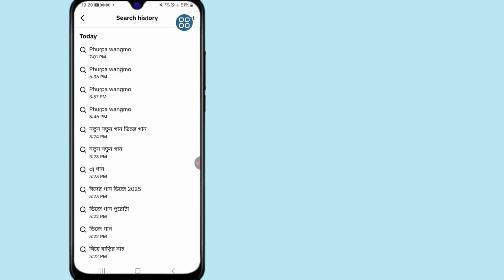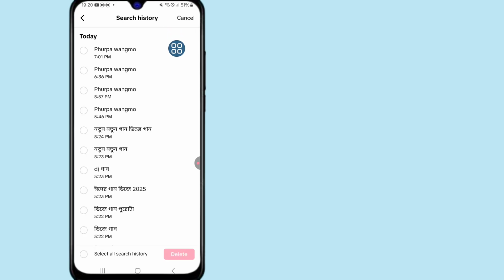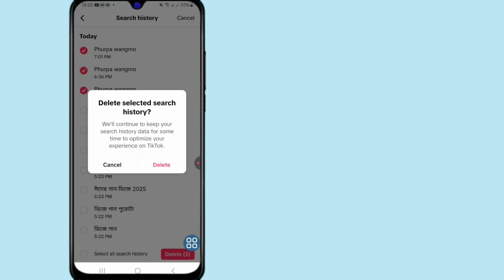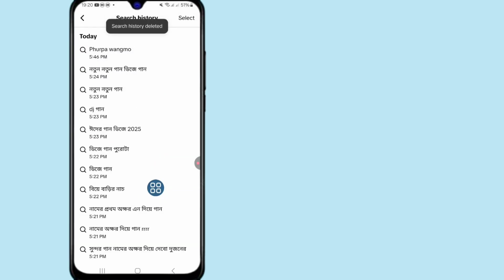Please tap on select. Just select one by one and delete. Then again tap on delete.